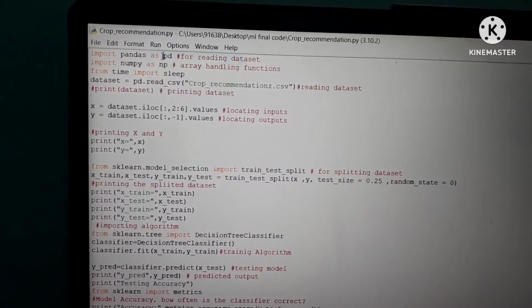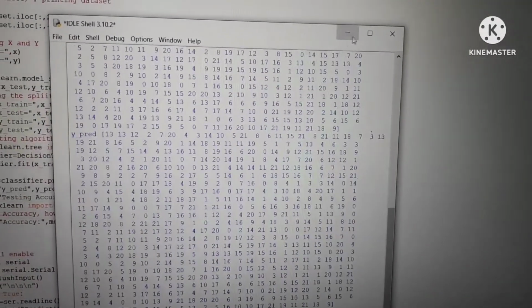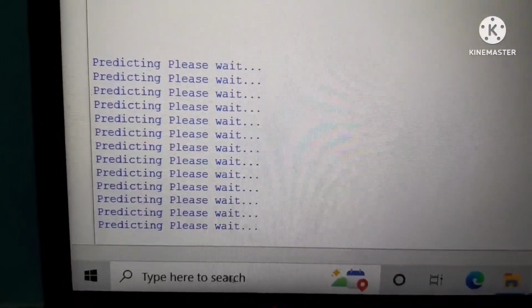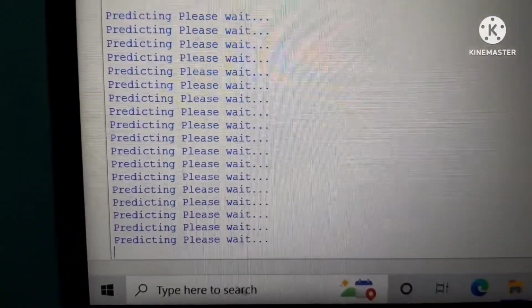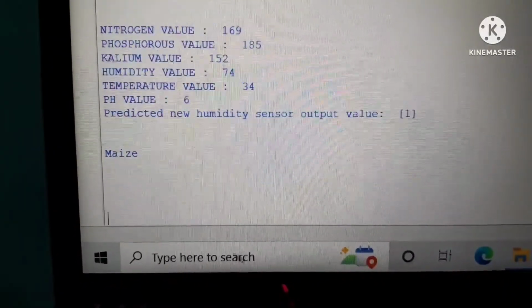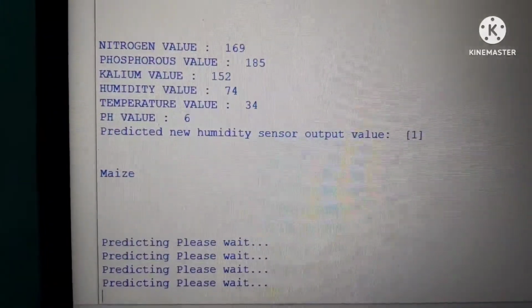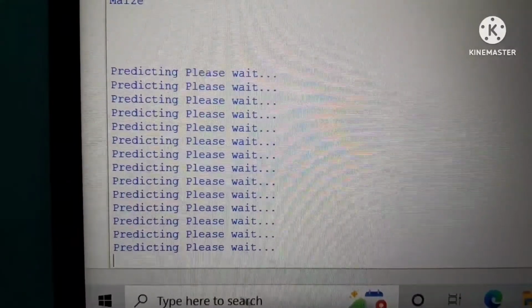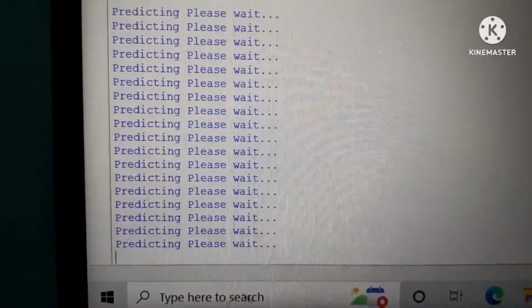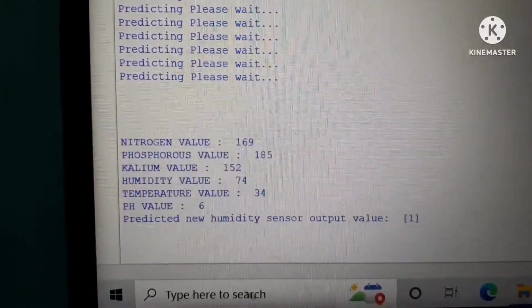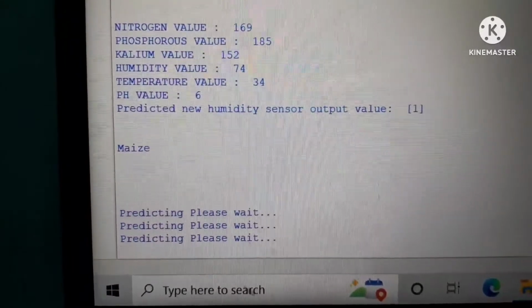And now we are going to run the code again for sample 2, which is red soil. The code is running, and it displays predicting, please wait. Let's see what it's going to suggest. Okay, it suggested maize here, which will be best suited for this soil condition among others. Okay, it will show the prediction result continuously until the condition becomes false.